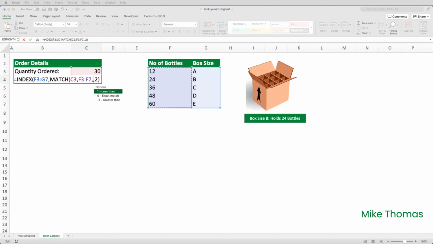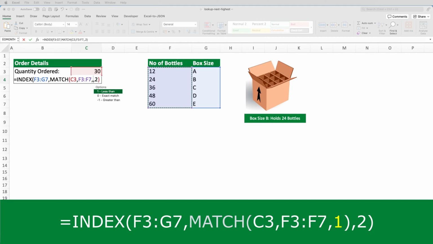It can't be an exact match for the reason I've already mentioned, so it can't be zero. Logic would say in this example it should be -1, because that retrieves the position of the next largest value, and it's the next largest value we're trying to retrieve. However, to use -1, the lookup array, F3 to F7, must be sorted in descending order, and this list is in ascending order. So the only option I have is to use 1.